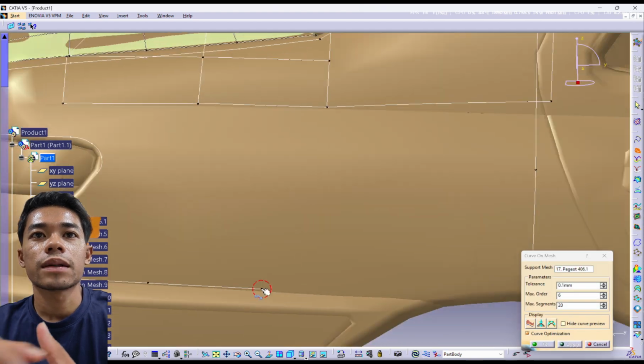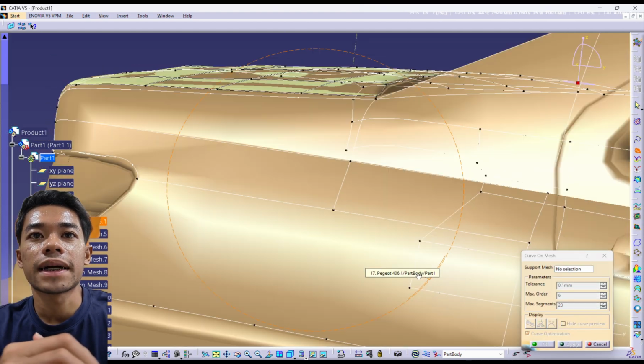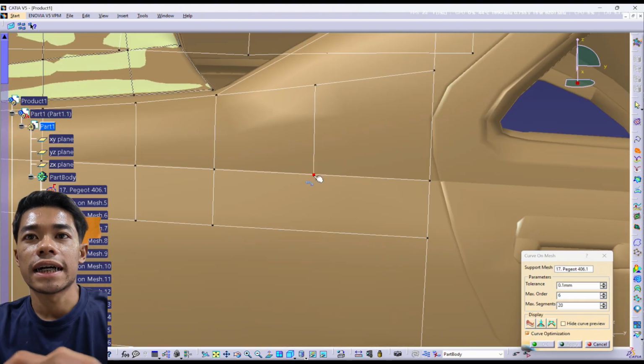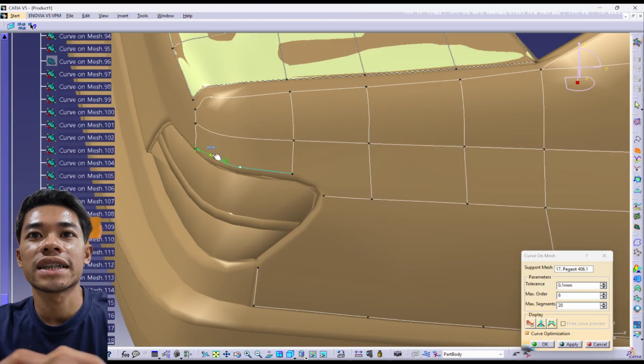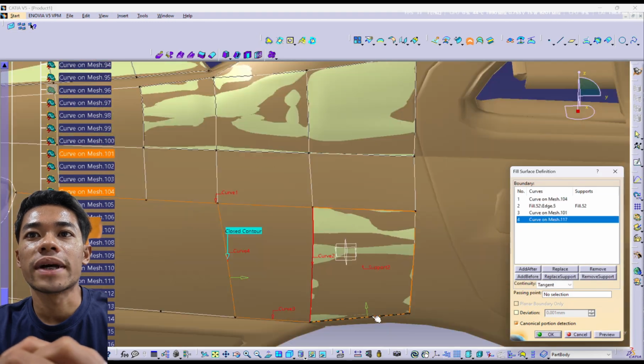For the second step, mesh on curve. Next, I applied the mesh on curve function. I made the mesh on curve small to ensure the surface would be smooth and achieve G1 continuity or better.